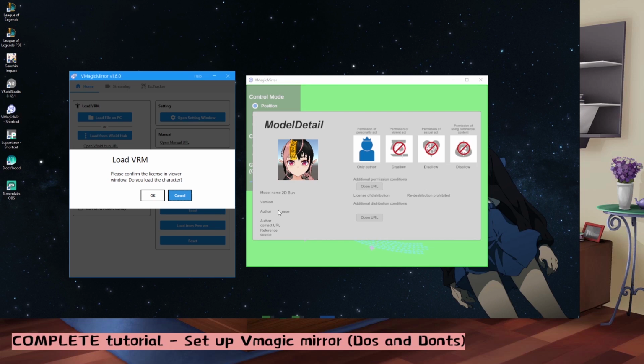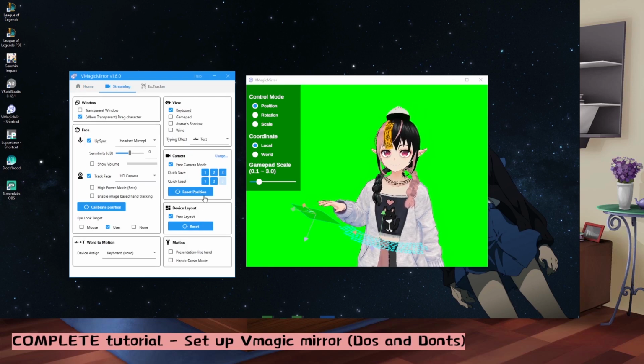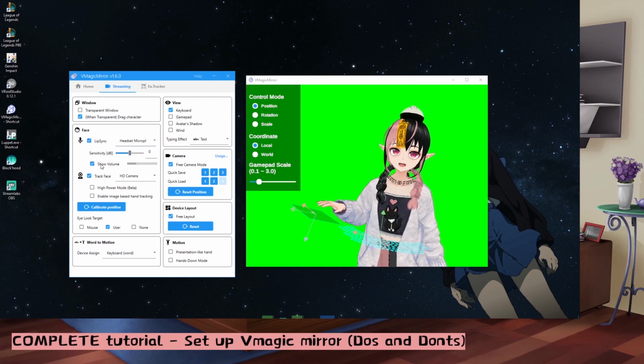And it will load for me, and I will just say OK. The language is set to English. You can change to Japanese as well. Then you just need to adjust what is more suitable for you. So first of all, you might need to check your lip sync, and you select the microphone that suits you more. The character's mouth can move when you talk. Turn on show volume just to make sure that you are talking. You can tick track face, or you don't need to do it.